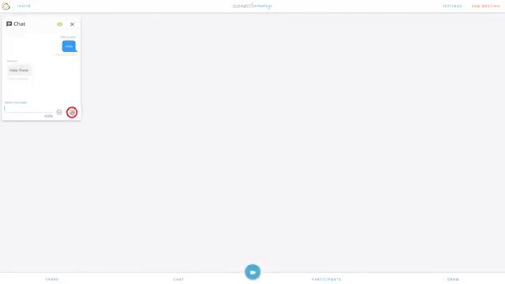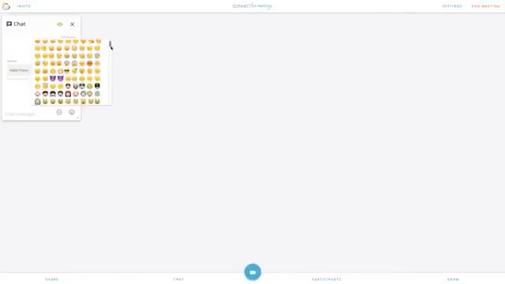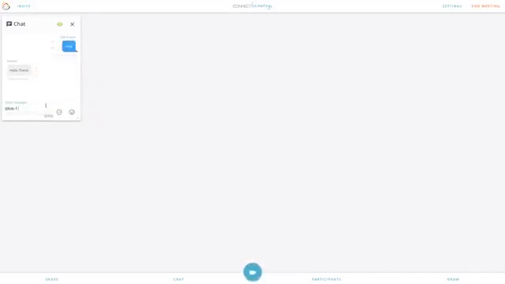We also have emoticons inside this chat window. These emoticons are similar to the ones that you'll see inside your cell phone. Your attendees also have the ability to use these emoticons and chat back with you with them. You can also clear out the chat as the presenter if you no longer want to keep the chat history.